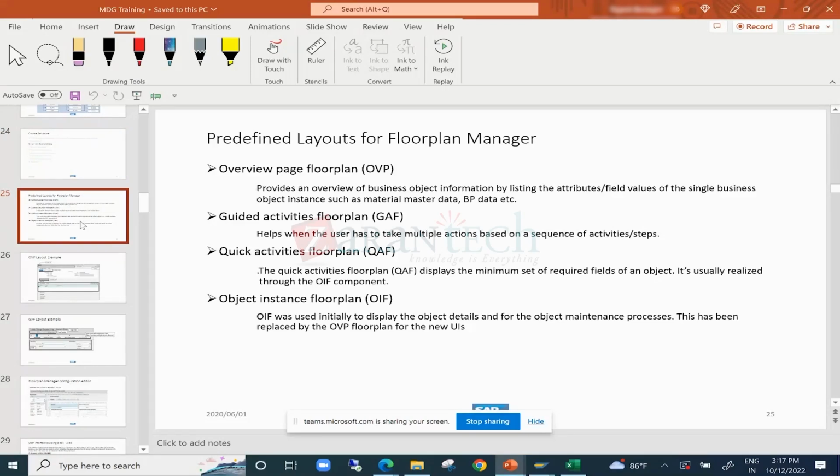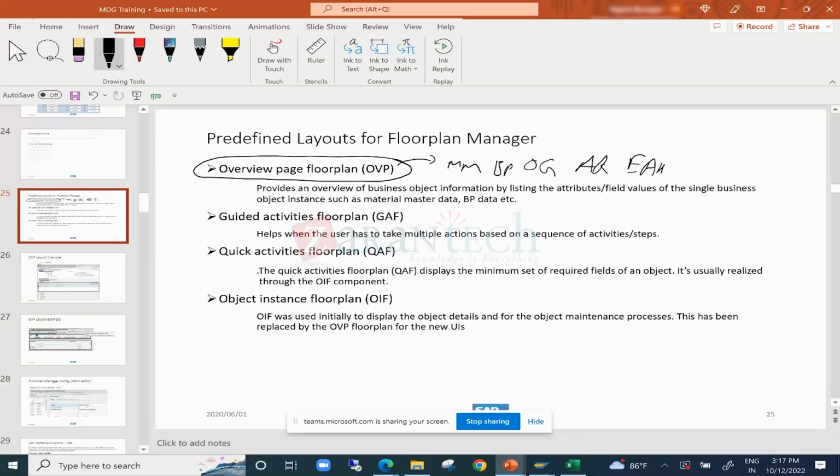If you look at these, these are the out-of-box predefined UI templates available in MDG. Out of this, I showed you how this OVP application looks like. Overview page floor plan provides an overview of one business object, that is one master data, showing all the attributes of the master data via these different UIBBs. These same OVP applications are used across MM, BP, and even finance, article master or EAM objects, even for our custom objects also. Let's say we created ZM for custom objects, we can create similar OVP applications to create, display, or change one master data.